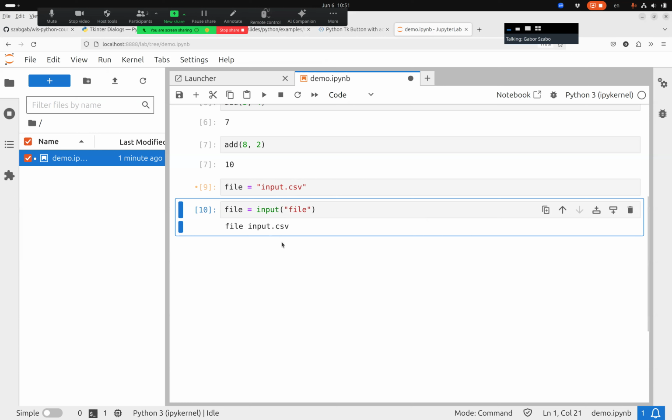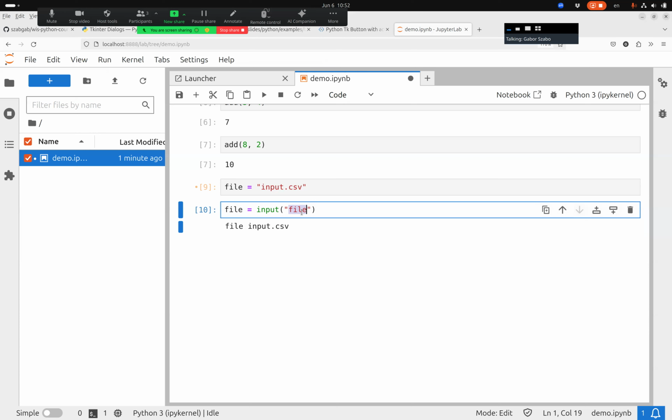Now I used the word file here, but actually you can ask for anything, a number, the number of whatever, a sequence, file name, of course. Okay, so you can do this.